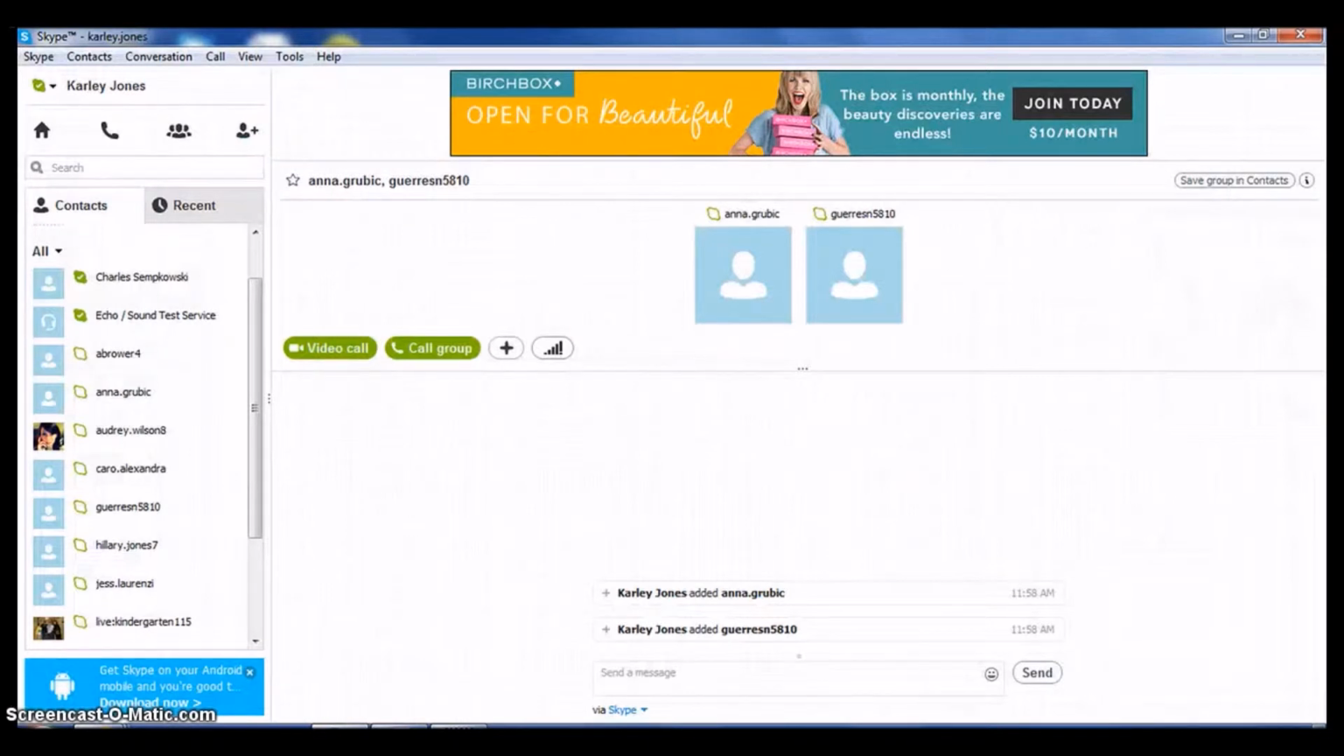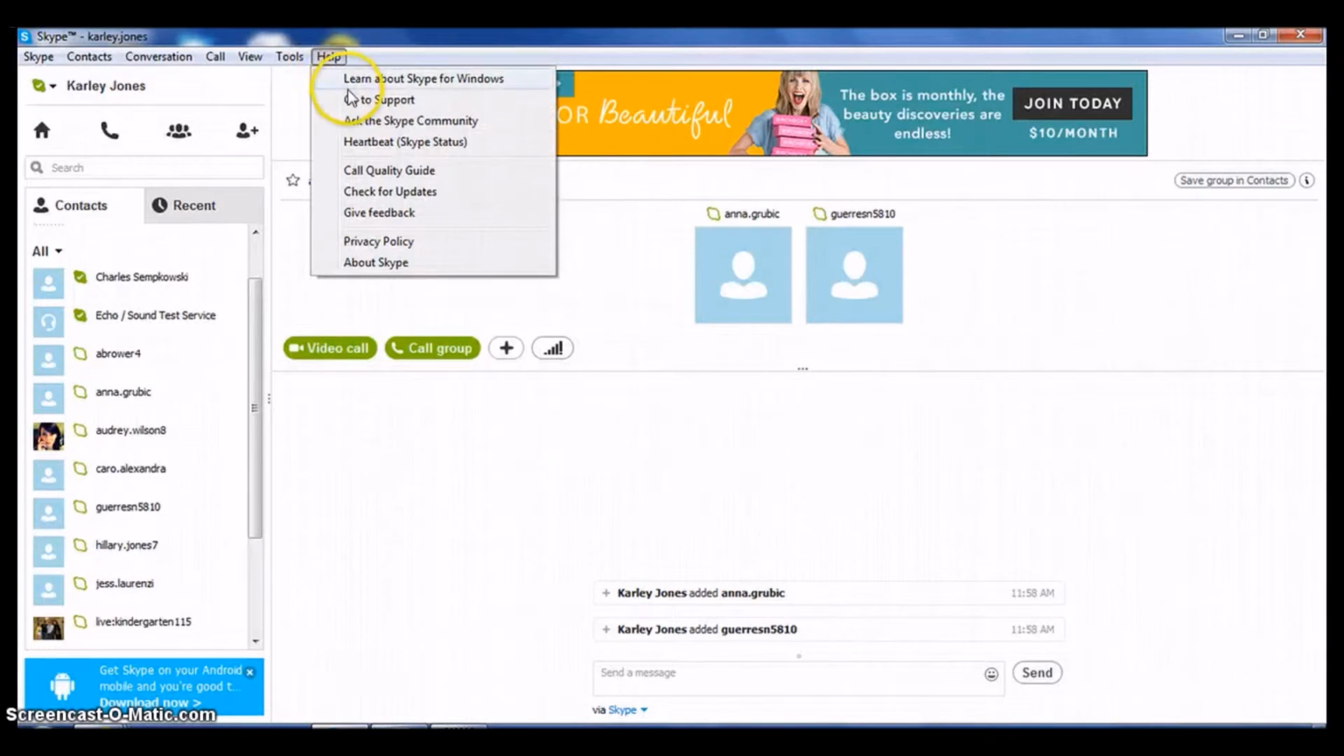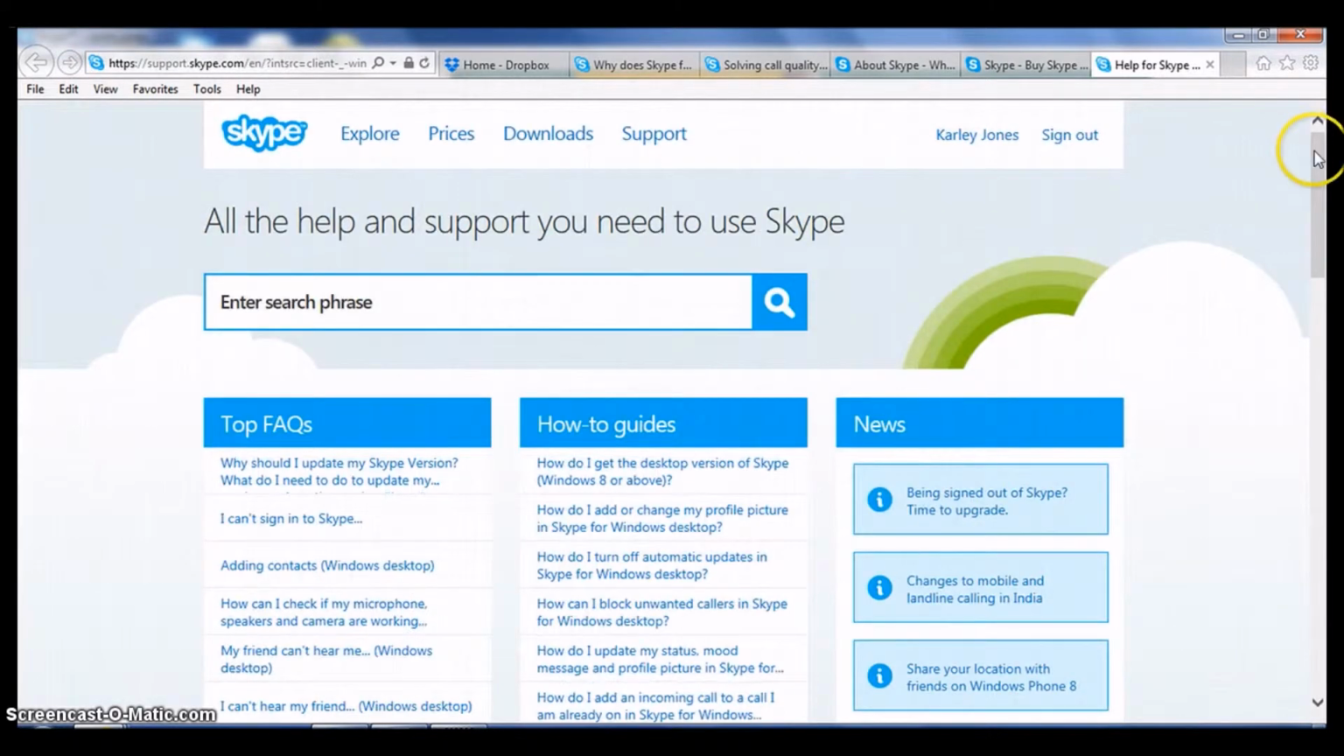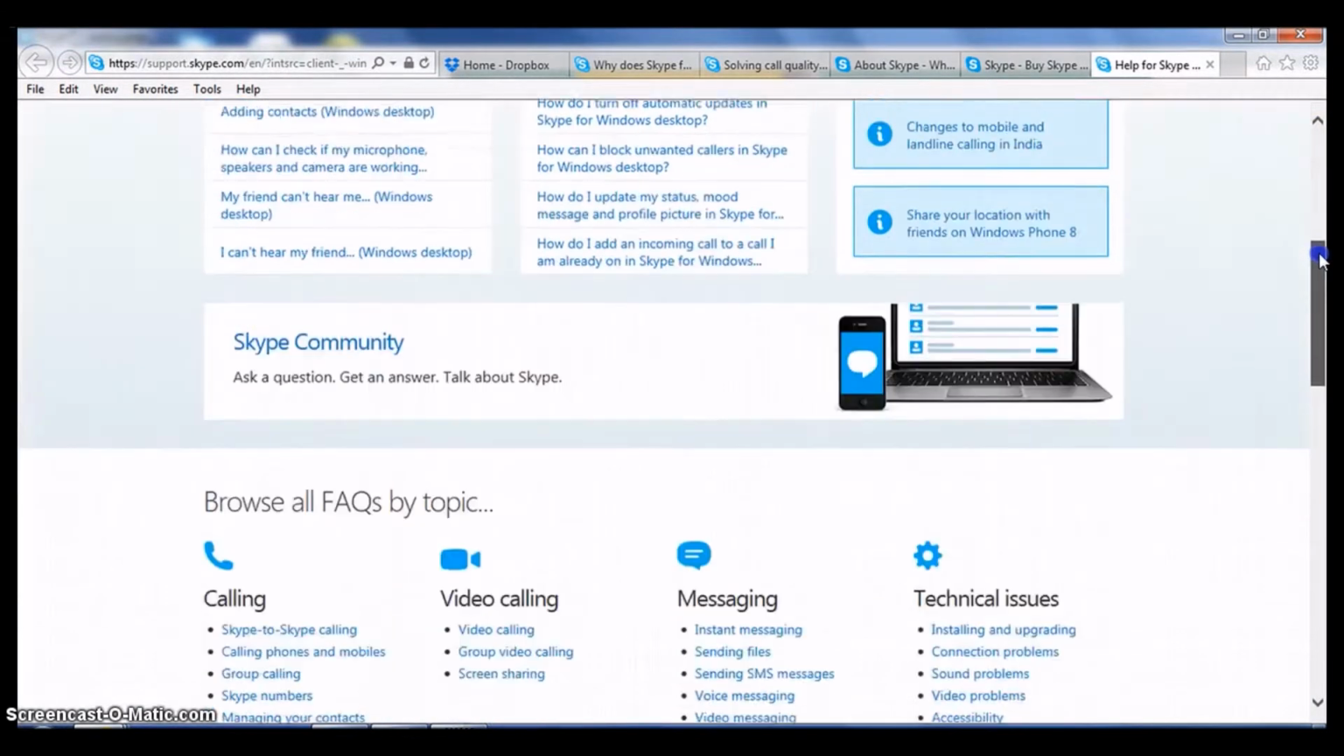Need help with some technical support? All you have to do is click on Help, go to Support, and it'll take you to this web page with a lot of different options, and you just click on whatever you may need.